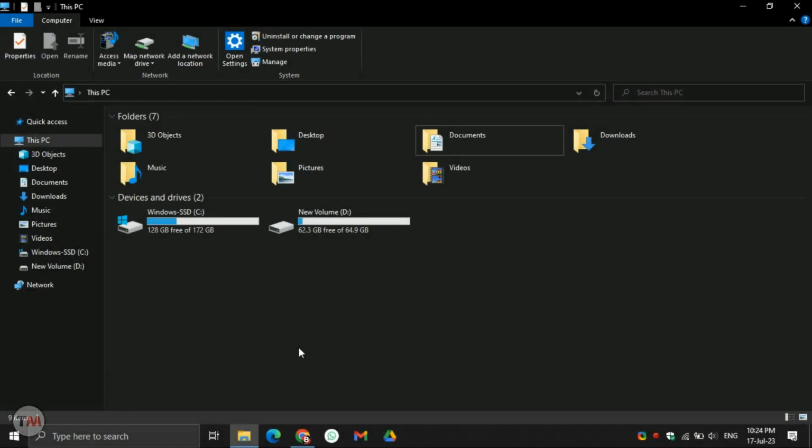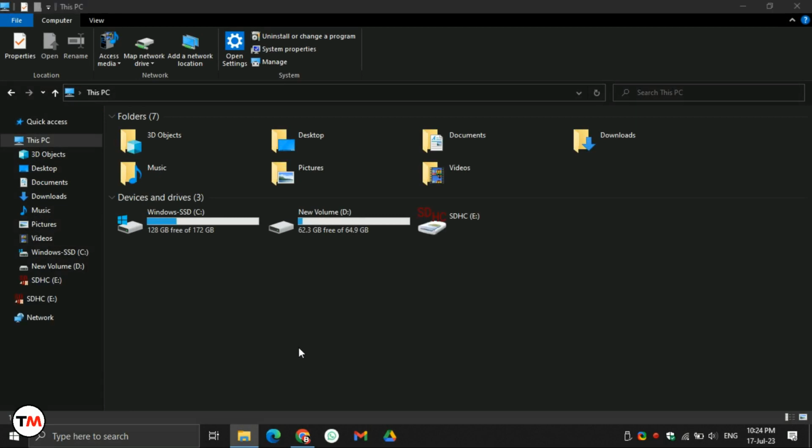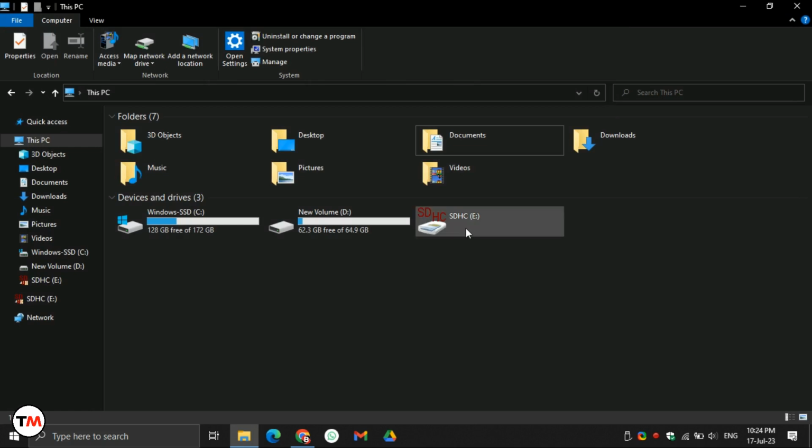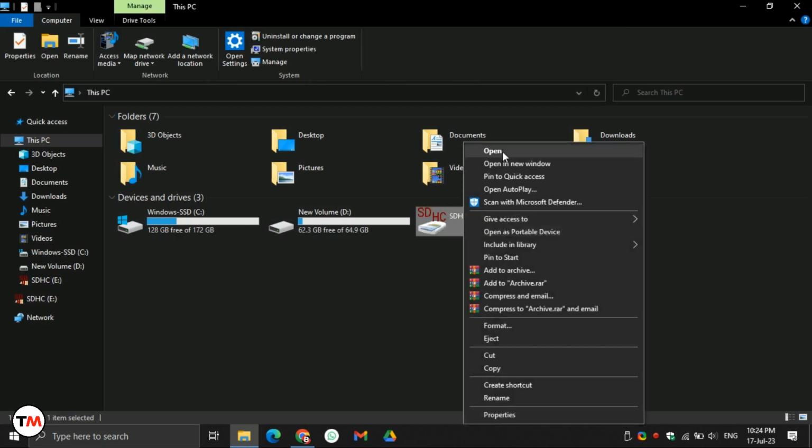Insert the corrupt storage device. Look, the storage device is not showing its storage capacity, and when I try to open the device, it is not opened.